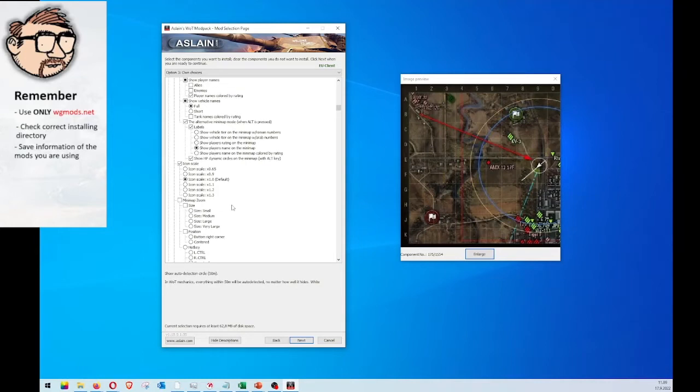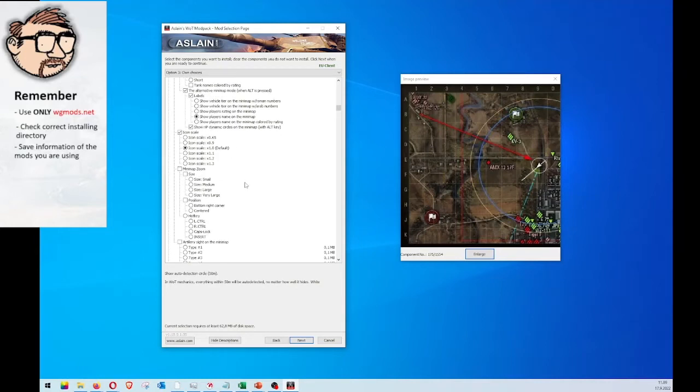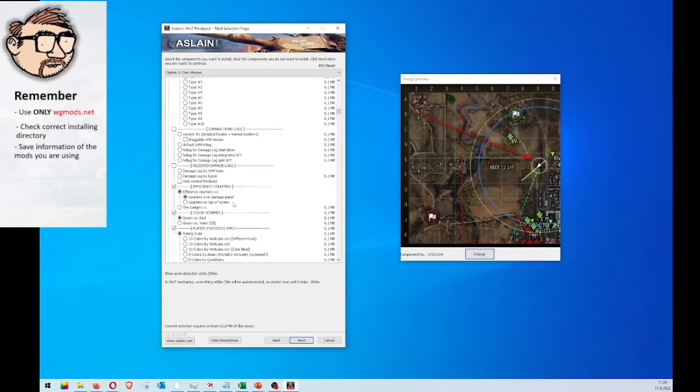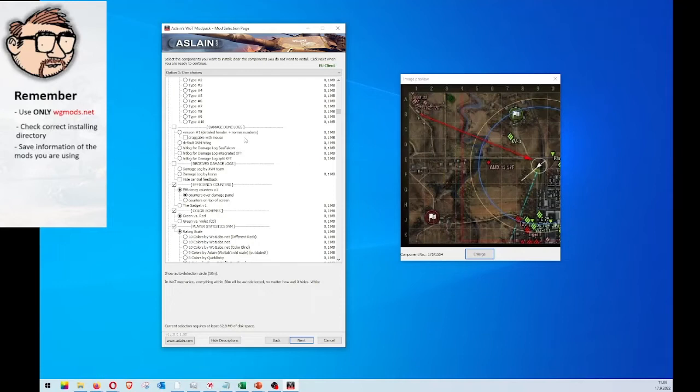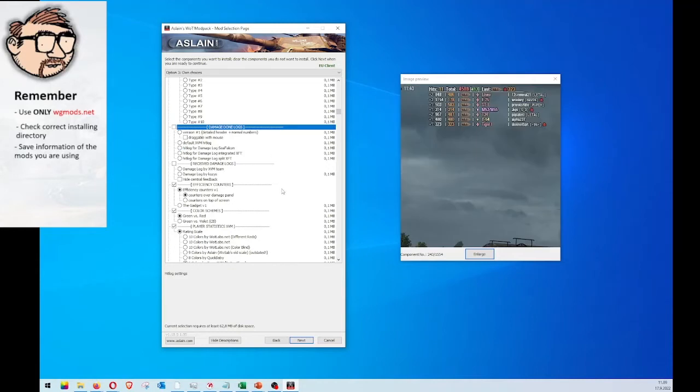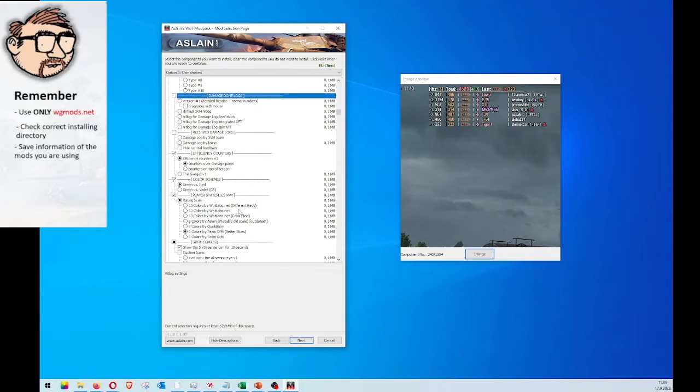What else? Icons, what the size of the icons are when it shows those vehicles, what kind of information I can see on those vehicles and the minimap. Damage done log, you can add the customized versions if you don't want to use the base one, what the base client is offering. So same goes to receive damages.